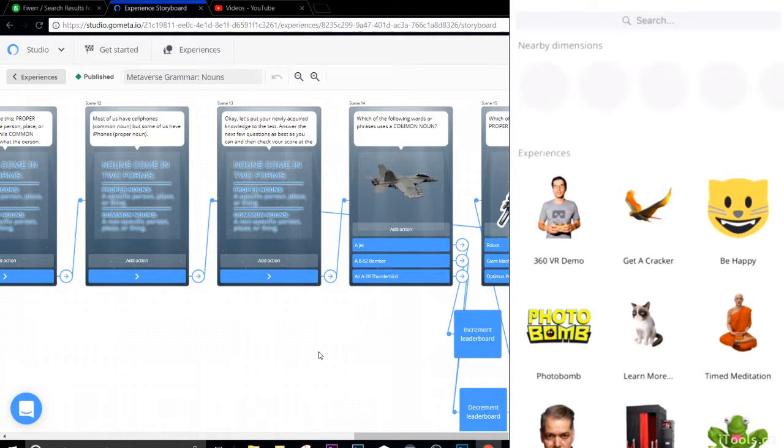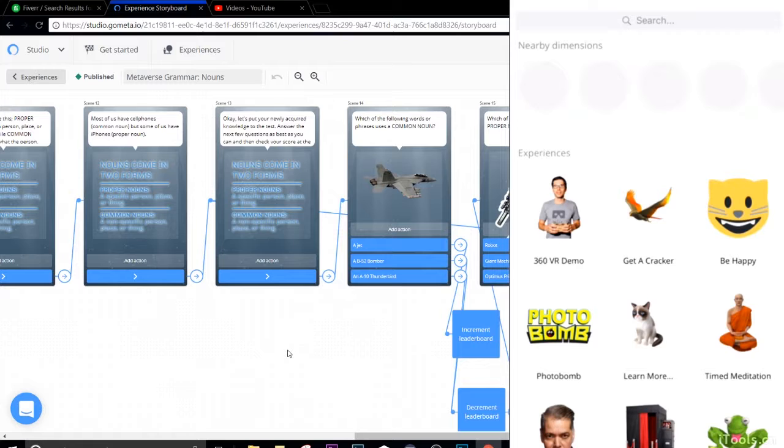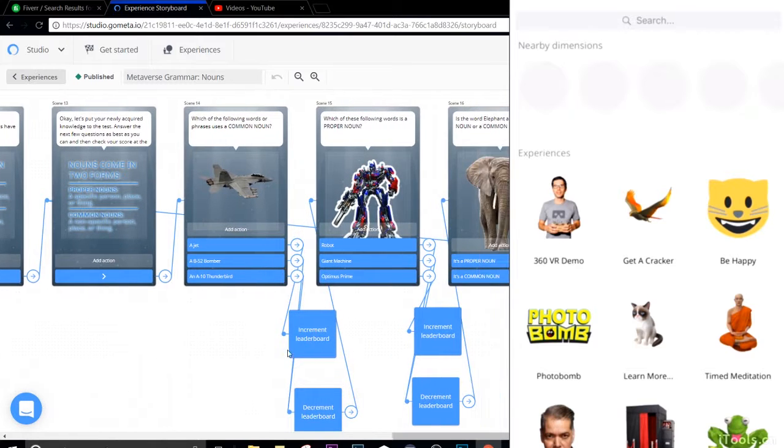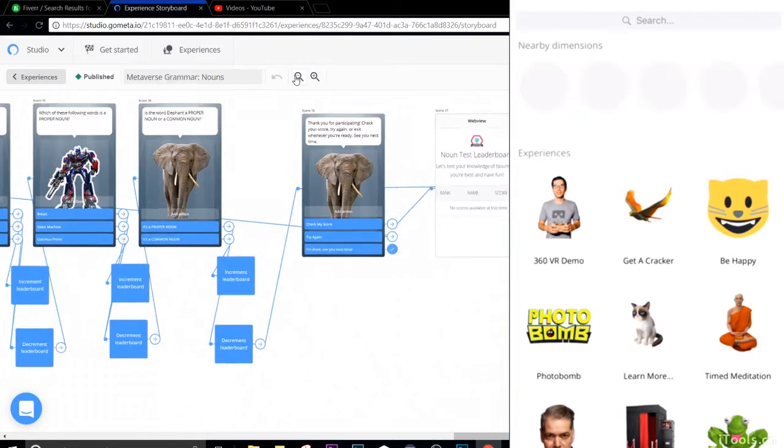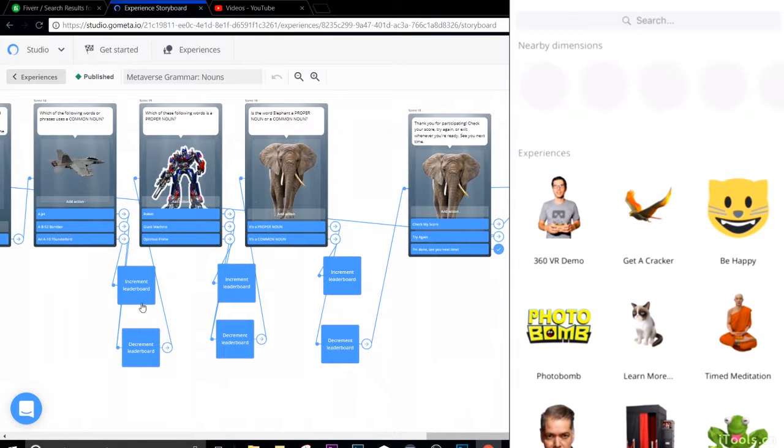And then now we get on to the tests that I had created earlier. So with this leaderboard experience, I created multiple logic blocks, and then I also created a web view scene and linked the URL here.